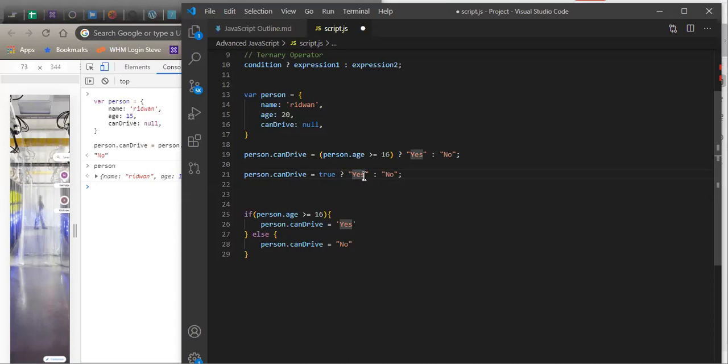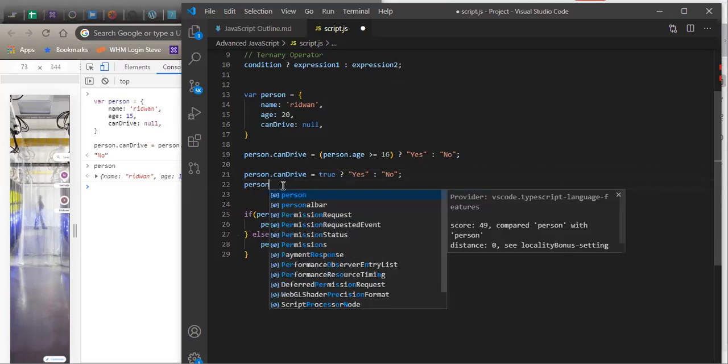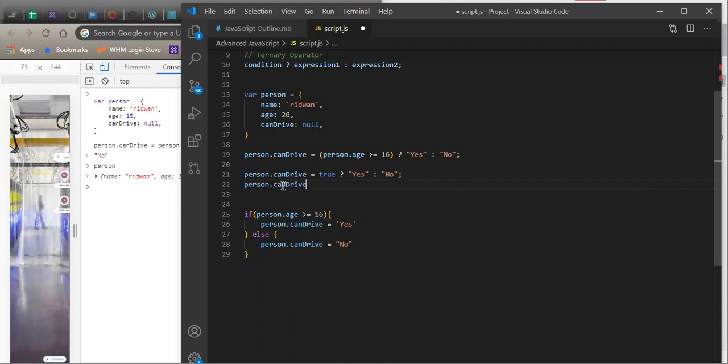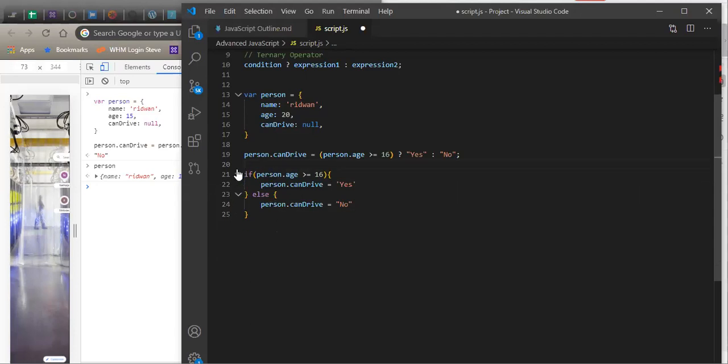Now that we have our return value, the final thing to do is to set it equal to our variable, which is this. You understand? So it is going to set it like person dot can drive equals yes. So at the end of the day, this is what we have. This is pretty straightforward, very simple. It looks a lot nicer. It's simple and everything is on one line. So that is that about the ternary operator.